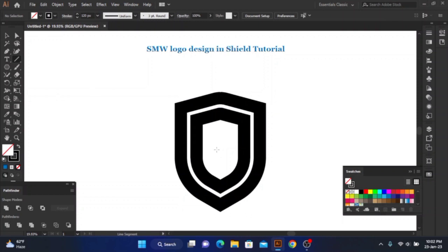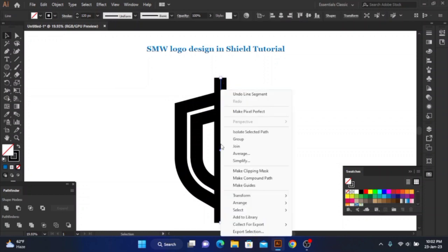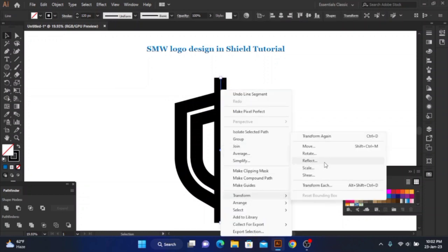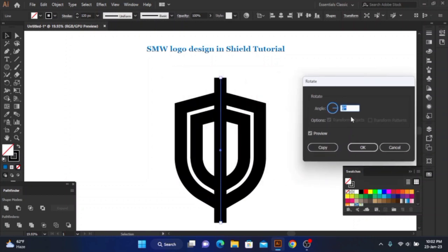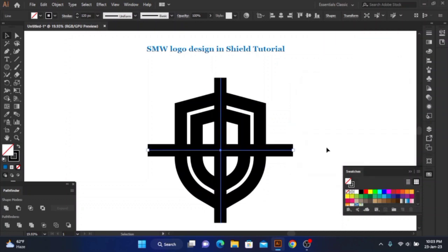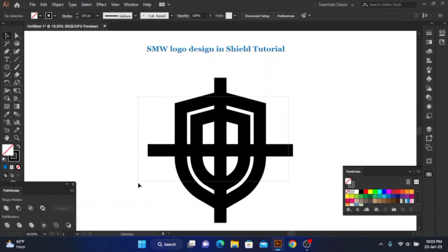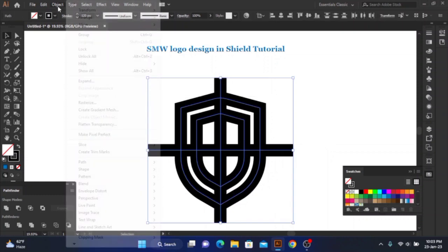Now add a line vertically. Then from Transform, rotate it to 90 degrees and copy it. Now select all, go to Object, then Expand.